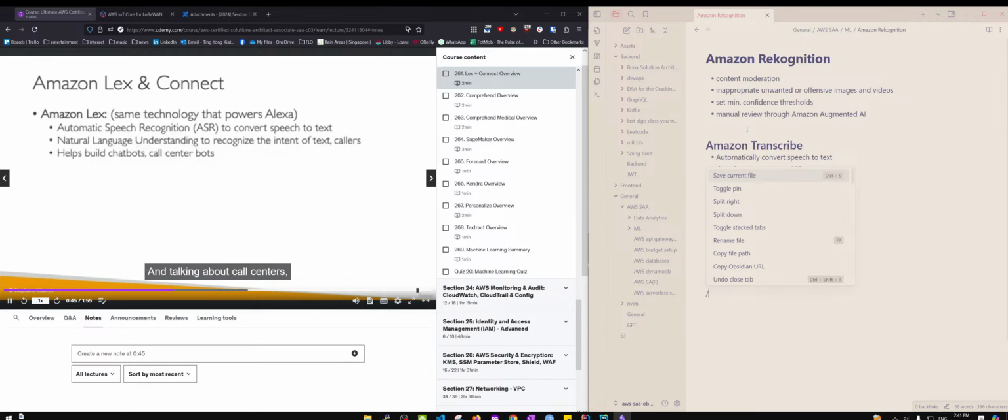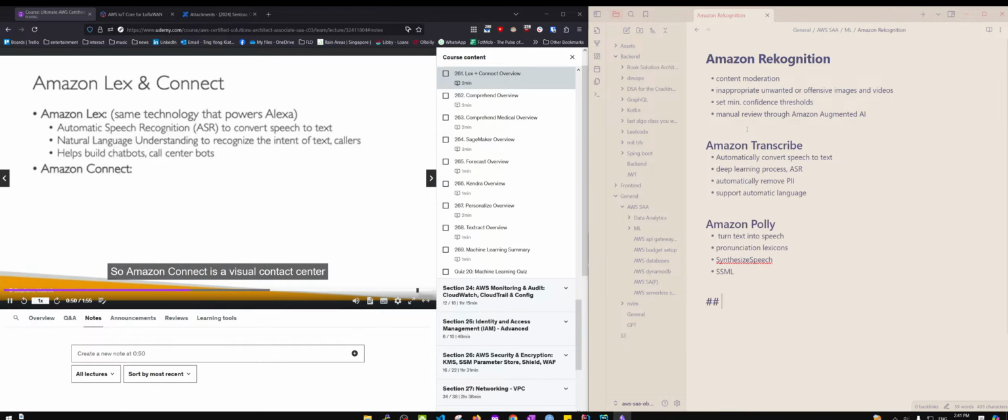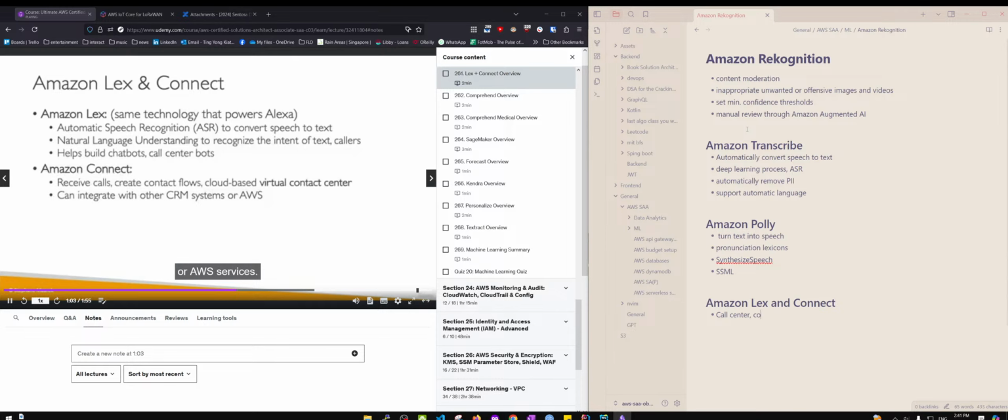And talking about call centers, how do we build a call center? We have Amazon Connect. So Amazon Connect is a virtual contact center that allows you to receive calls, create contact flows, and it's all cloud-based. And it can integrate with other customer relationship management systems, so CRMs, or AWS services. And the cool thing about Amazon Connect versus traditional offering is that there's no upfront payment. It's about 80% cheaper than traditional contact center solutions.